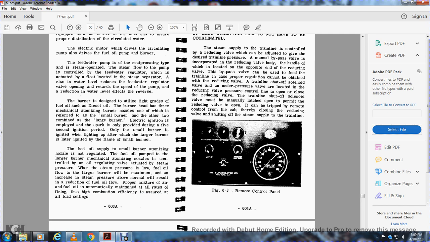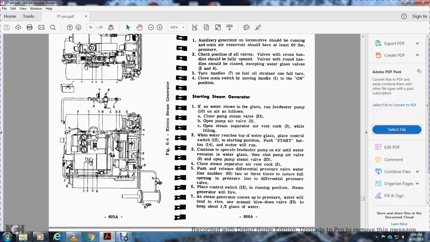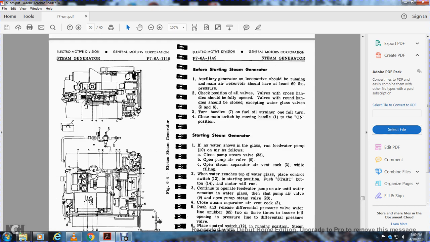Figure 6.3, the remote control panel. Figure 4, LSCO steam generator.